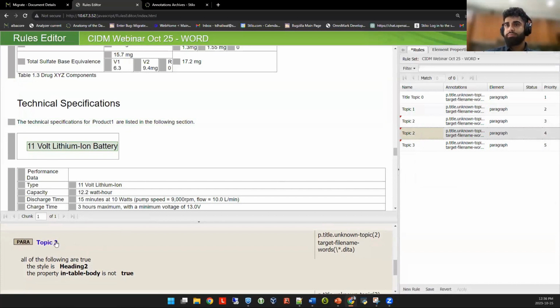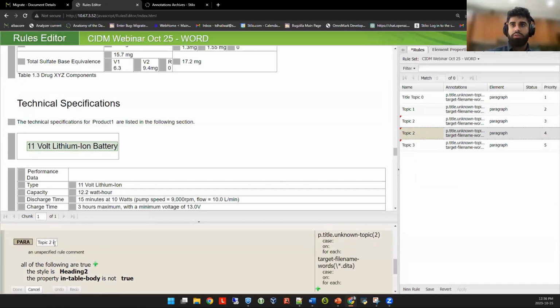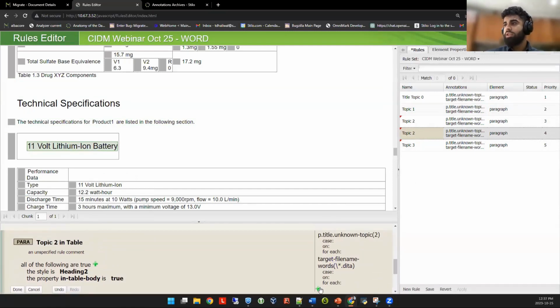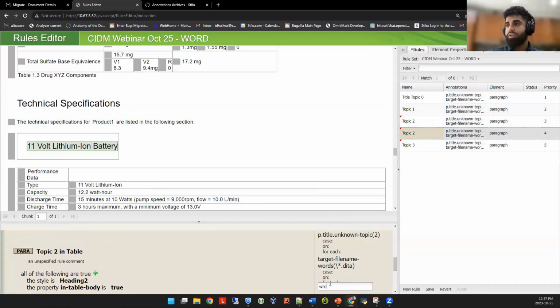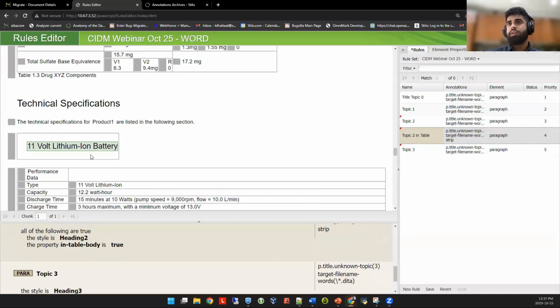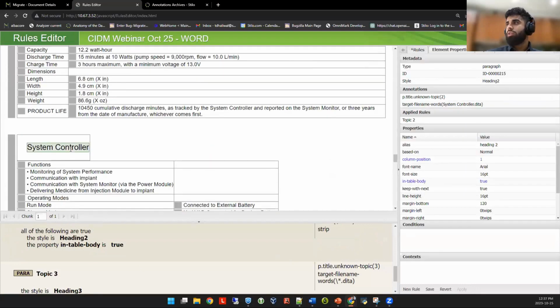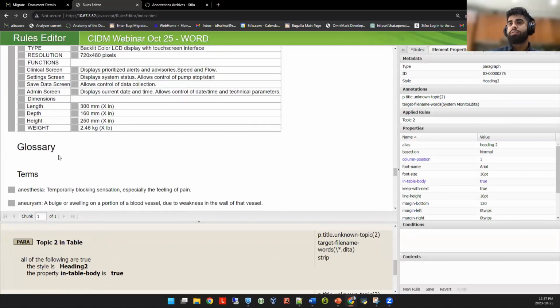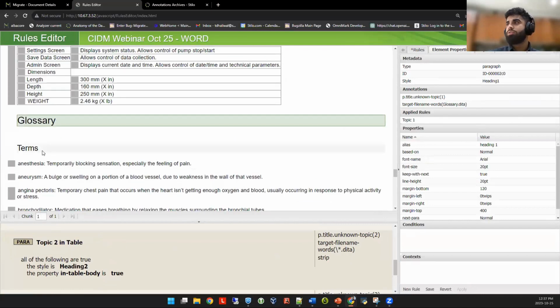and we'll call it topic 2 in table. The property table body is true for this one, and we'll just add a strip annotation. A strip on any table again removes the table formatting, and it'll allow us to actually turn that into a topic. So let's have a look at system controller. Again, heading 2, this topic 2 in table, we'll pick that up likewise, and then we have our glossary, which is being picked up.